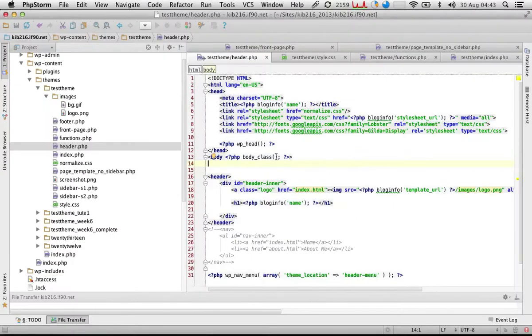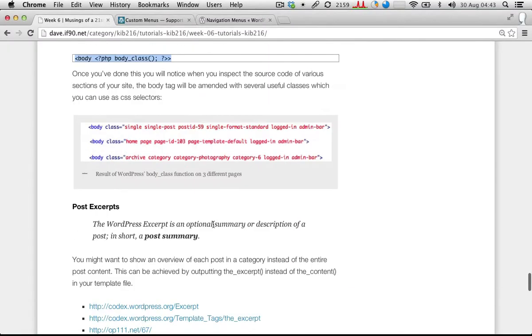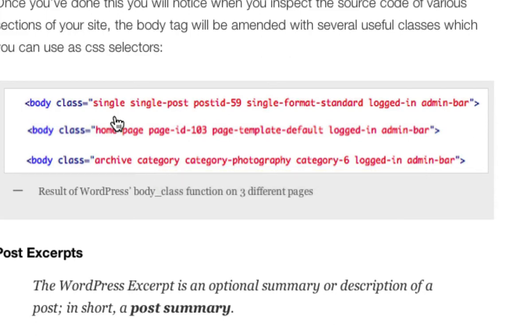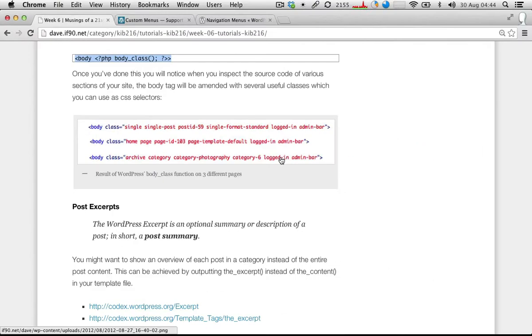Okay, and what that will do is when the HTML is ultimately output, it will look like this. Depending on the content that you're viewing, you'll get a whole bunch of different classes output within the body class that relate to the type of content that you're viewing. If it's a single post, for example, you get a bunch of classes that look like that. The home page, you'll get something like this. Categories, you'll get something like this, for example.